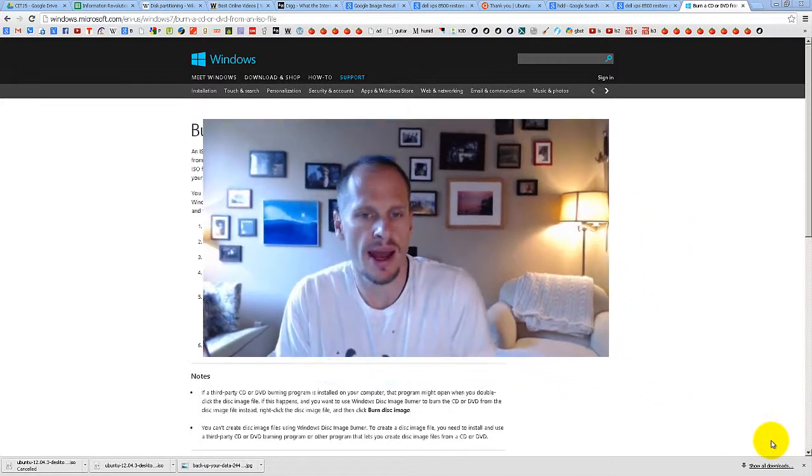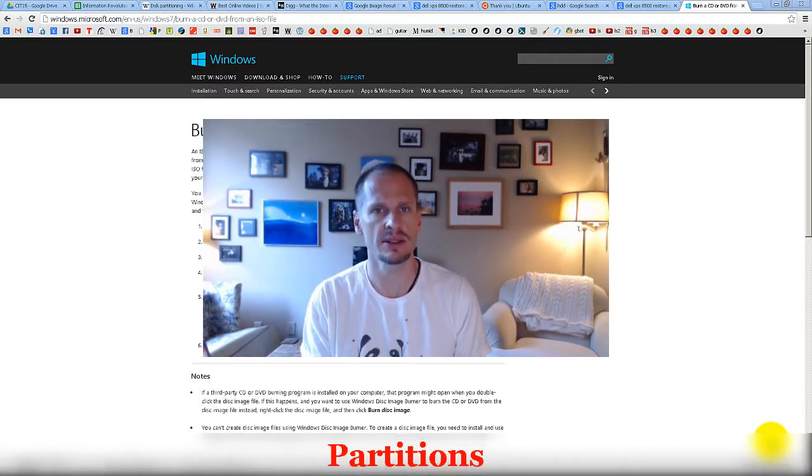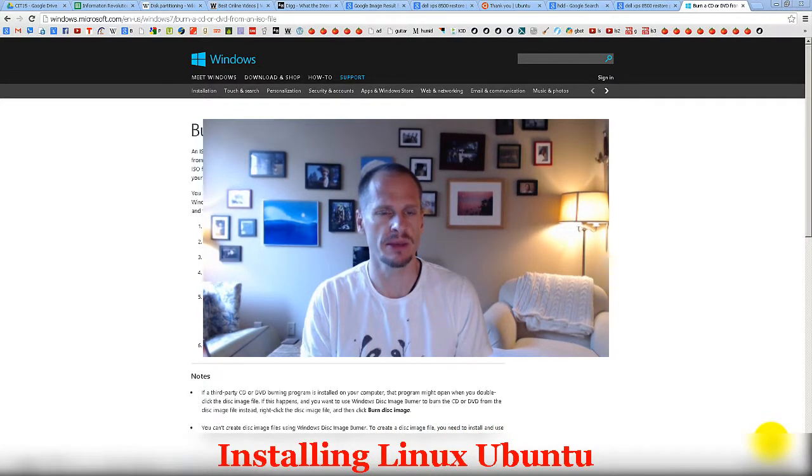All right, so now I have Ubuntu, a version of Linux, being installed on my laptop. We've seen the partitions. We've also seen how to install a new operating system on a computer.